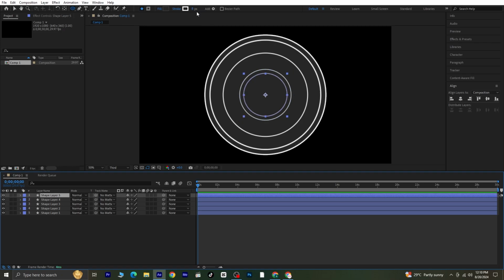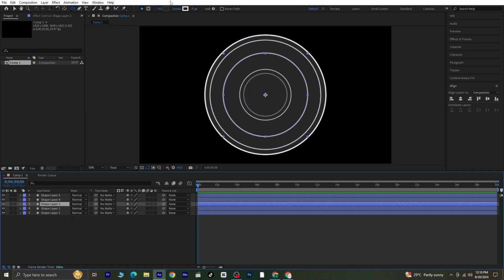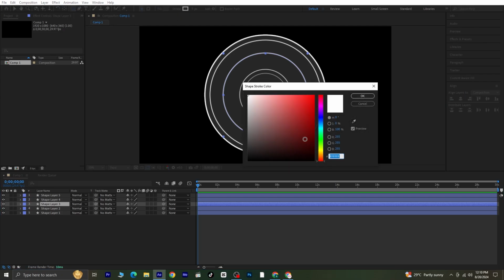For the smallest circle, decrease the stroke width. Do the same for the second circle. Now, for the third circle, which is in the center, change the stroke color to yellow and increase the stroke width.